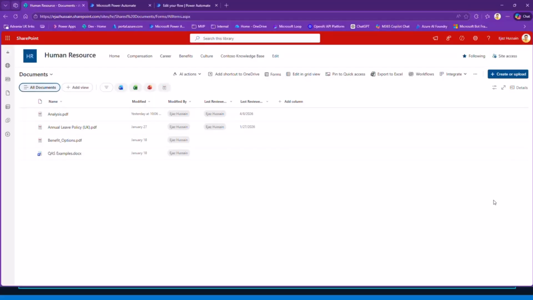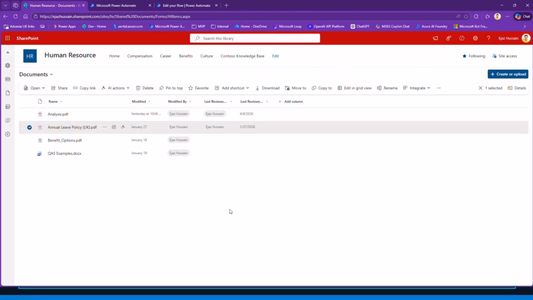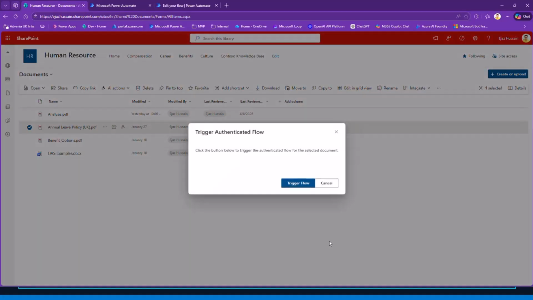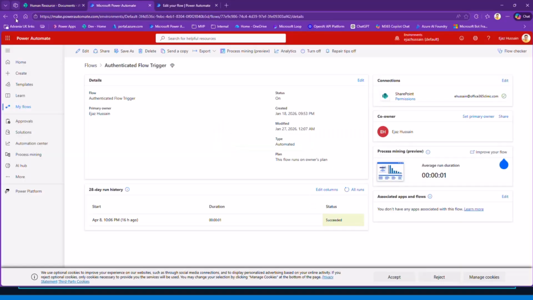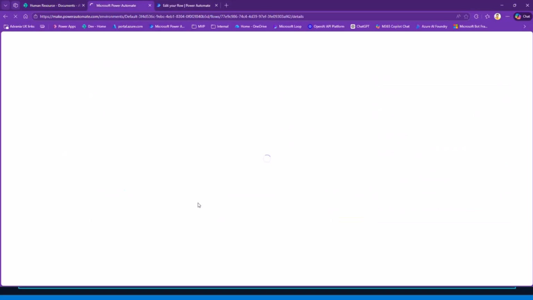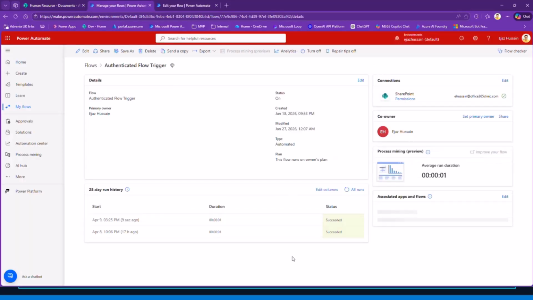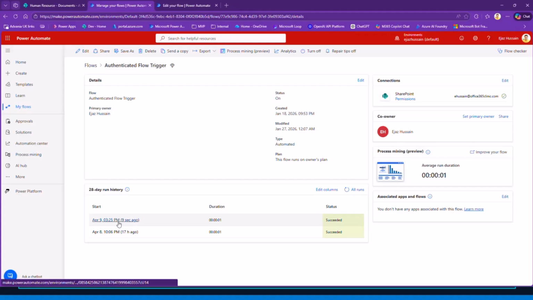So there you go. I'm going to select the annual leave policy document, and then you go to trigger authenticated flow. It just opens up. I'm going to click here. If it triggers, it will show you the flow has been triggered successfully. So I'm going to refresh this, and then I'll see. Yeah, 9 seconds ago. So this has been triggered.